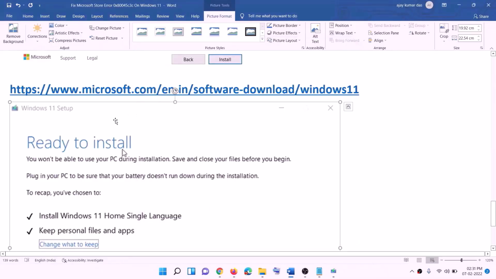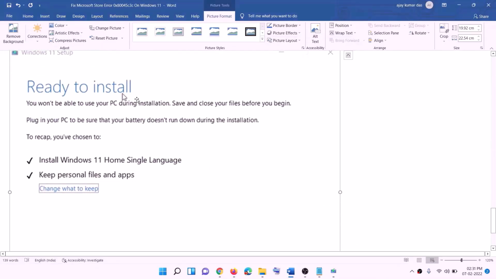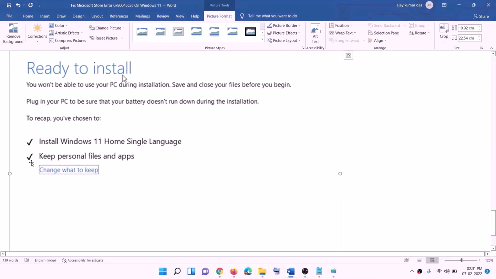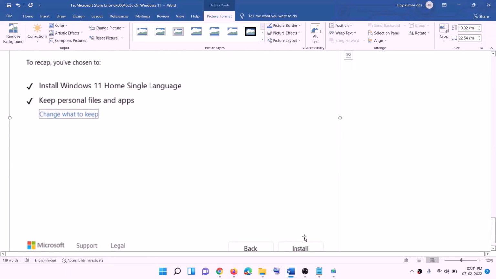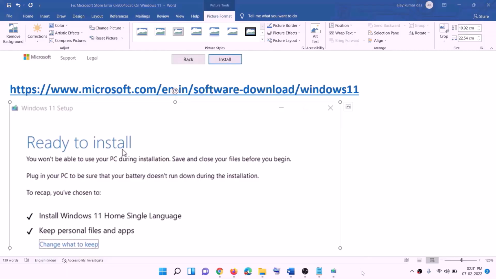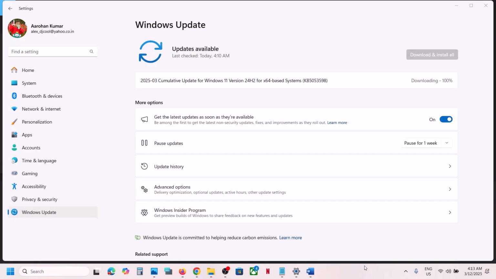Now before the installation, you will see the screen which says ready to install, and by default the option to keep personal files and apps would be checked. When this is checked, you will not lose any data on the computer. Click on install. After the installation, log into your computer. So one of the steps shown in this video should help you to install this update successfully on your Windows 11 computer. So that'll be all.